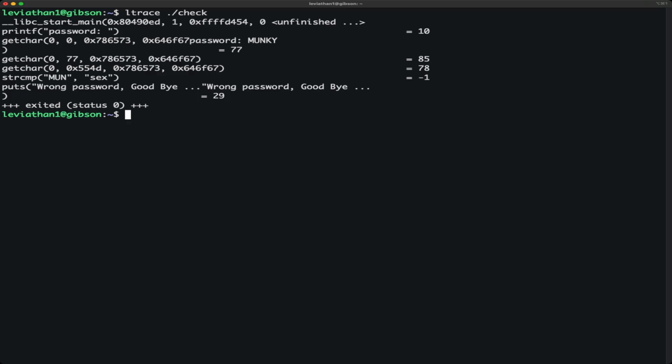And then as we start to go down, we can see this strcmp. So this means string comparison. And you can see in this case, it only took the first 3 characters and it did a comparison to sex. What this essentially is telling me is that they are comparing the password we provided to the password they have within this file to see if it matches. And in this case, it is not matching. So we get the wrong password, goodbye. So most likely the password is going to be sex. Super classy. Gotta love it.